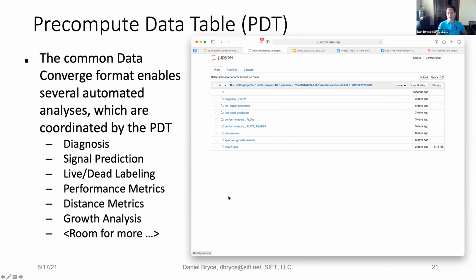Okay, so once we have the standardized data frames, we have several different analysis tools that various people on the project have created. Just to give you an idea of some of these, we have a tool called Diagnosis that looks at sources of variation within various experimental factors. We have another tool called Signal Prediction that takes flow cytometry and tries to predict the high or low output signal from GFP. We have another method for labeling flow cytometry events as live or dead.